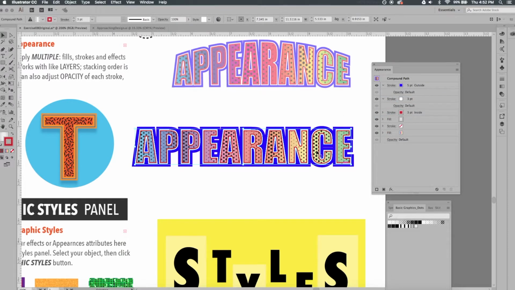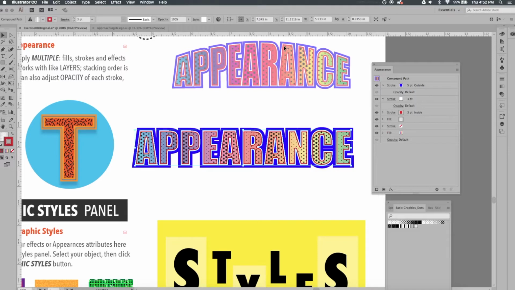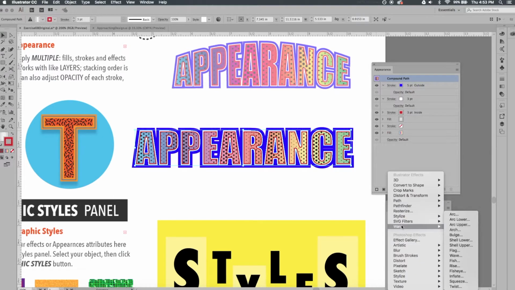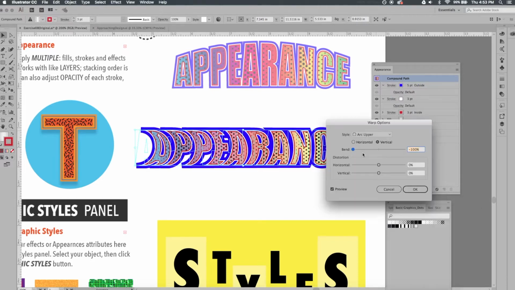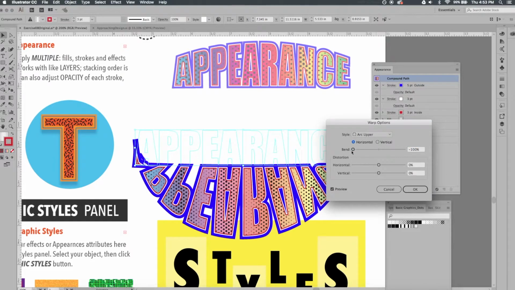Okay, so the last thing I want to do is add an effect to this. So I want to change the shape. So this looks like it is our upper arc effect. So I'll go into the FX, and make sure when you do this that you choose the whole compound path. So right up here, effects and warp, and let's go to arc upper, and let's change it to that horizontal.